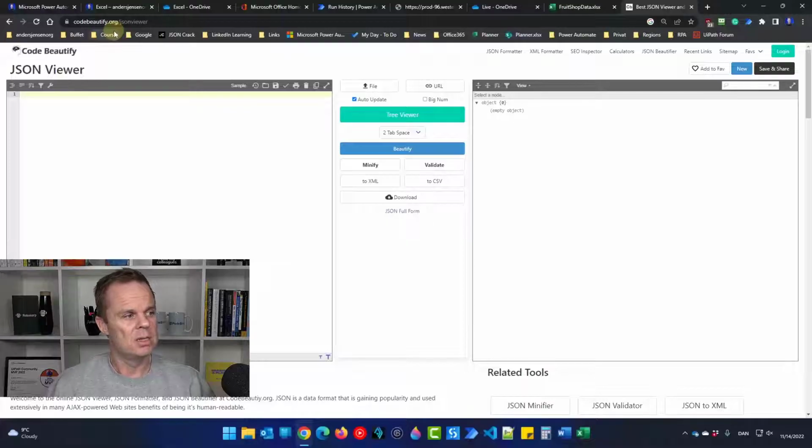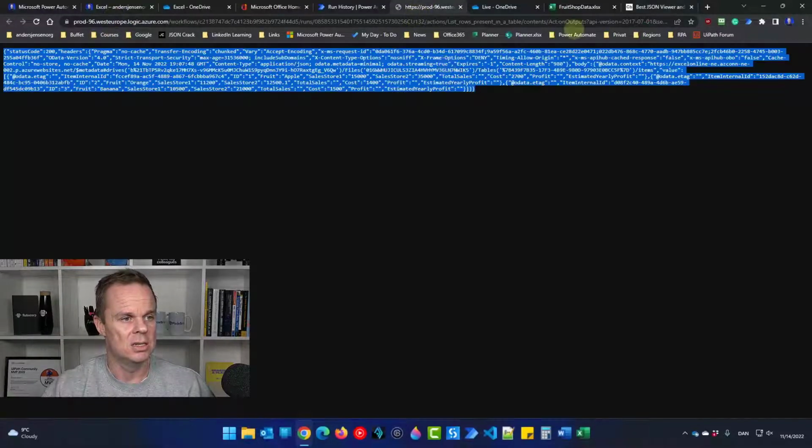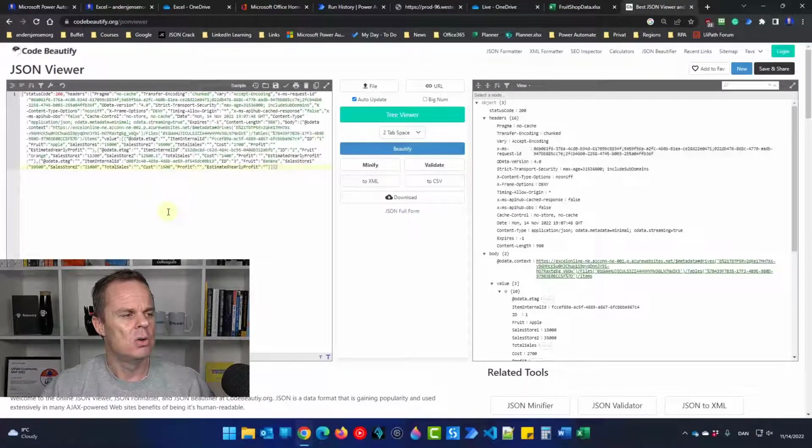codebeautify.org/JSON Viewer. This is a nice place if we want to see how the data actually looks like and just not like this wall of data. So if I go here and then press Control-V, you can see the JSON over here. It's formatted nice here. The root, that is the object. And here we have the headers. And here we have a lot of general information. And down here in the body, we have the data that we want to grab.